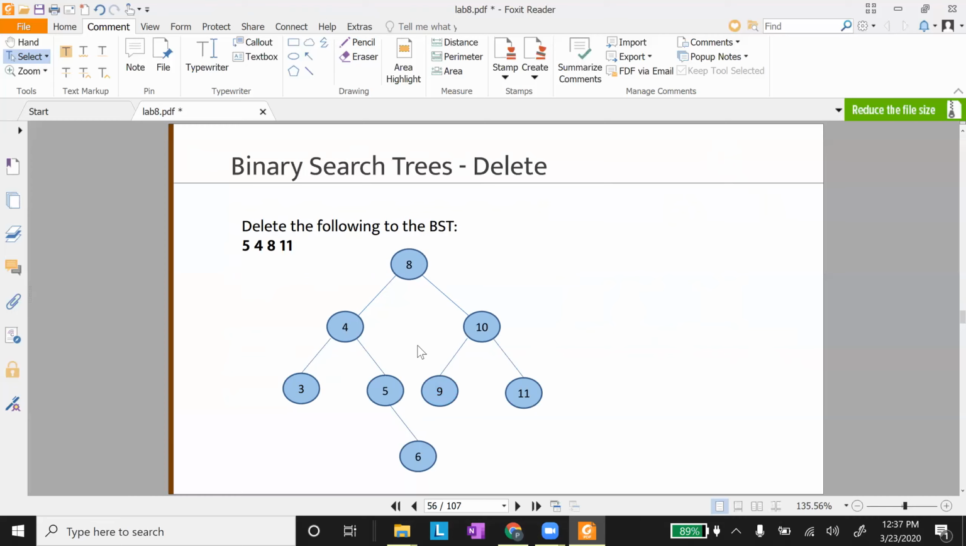So this was fairly consistent. Let's look at how deletion works. You may have seen similar things when we were doing max heap, except here you're ensuring that the binary search tree condition is kept. So over here, we're deleting the elements 5, 4, 8, 11.